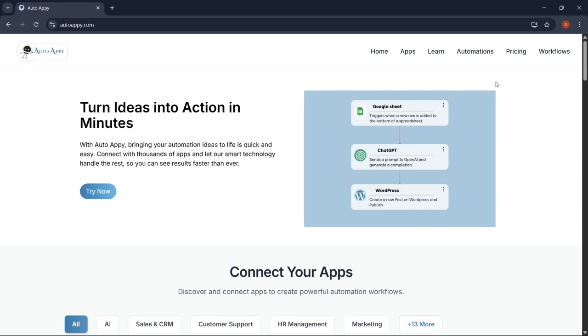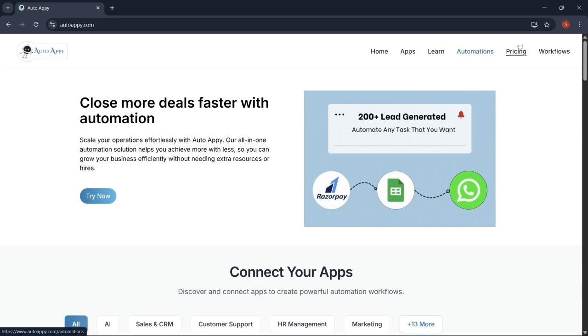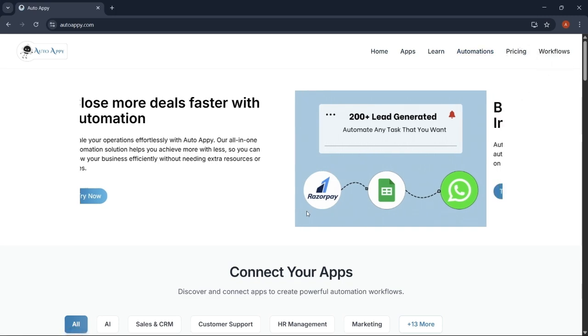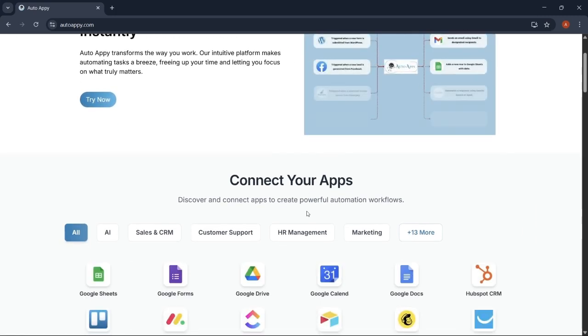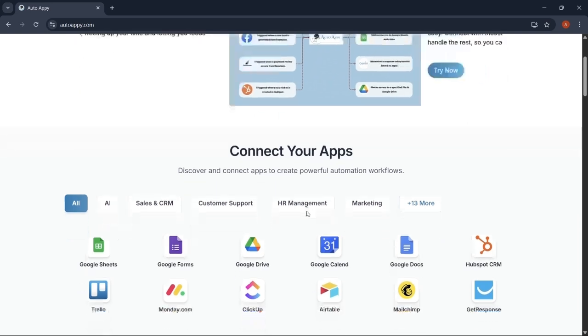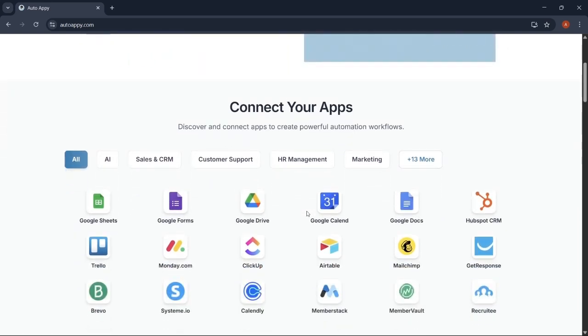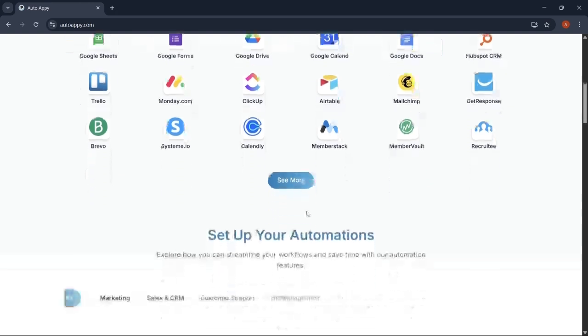This is the landing page of AutoAppy, where we have different nav options like Home, Apps, Learn, Automations, Pricing and Workflows. As we go down, we can see a section named Connect Your Apps. Here we have n number of applications integrated with AutoAppy, which you can use to perform your different business automations. There are n number of domains under which you have different categories of applications. You can always explore them by clicking See More.